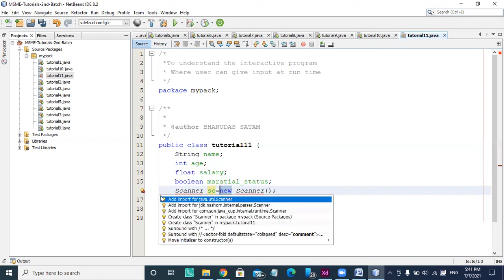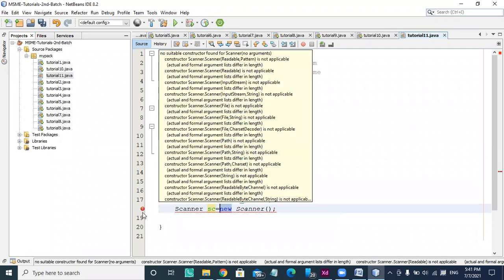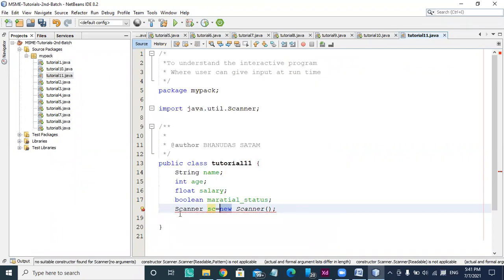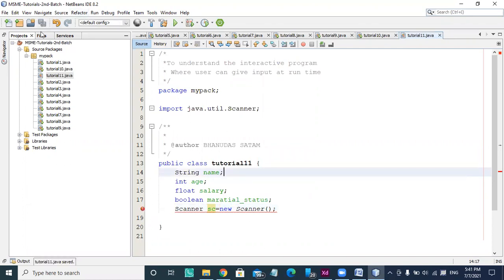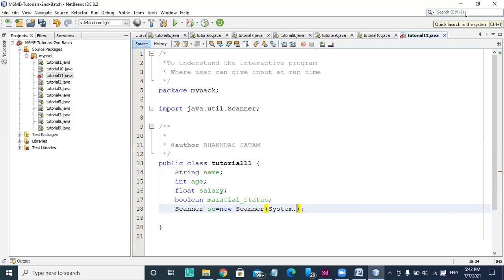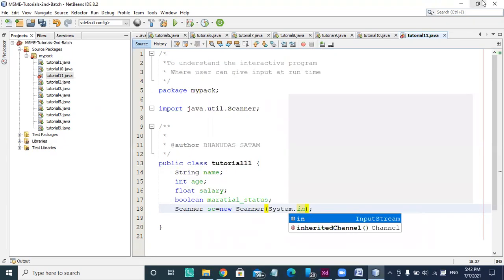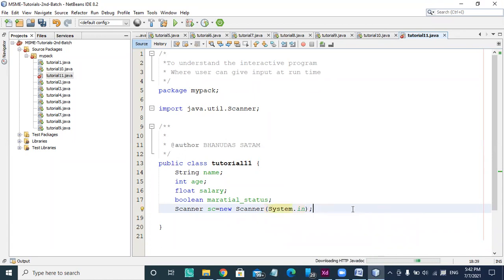So I'm clicking here. It's asking to import the respective util package, because the Scanner class is defined inside it. So I have to import that. Then only it is initialized. So I'm importing this Scanner package and showing the okay information here. So I'm just saving it and showing the scanner object, but it's required to say from where you are taking the input. So I'm just saying it is an input object, and that's why I'm using System.in.